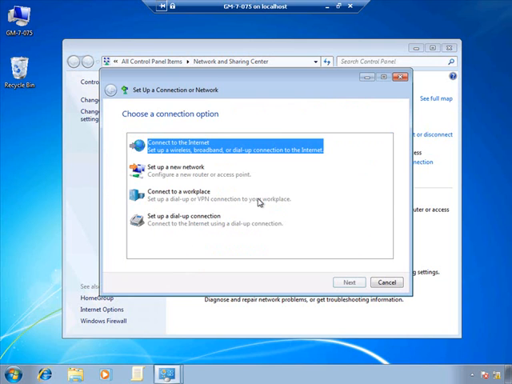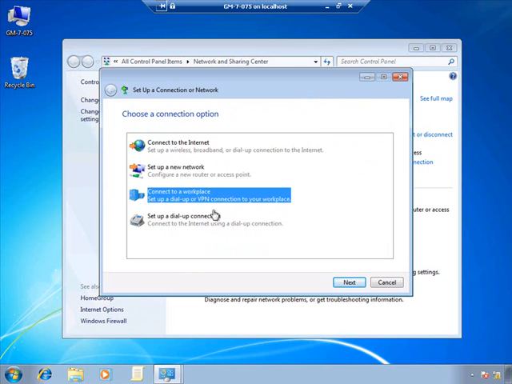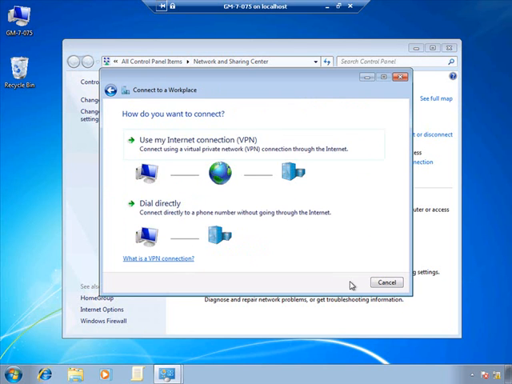So I'll click that option, and this is going to start a wizard that allows you to set up a number of different kinds of connections. On the Choose a Connection option page, I'm going to choose to connect to a workplace, which will allow me to establish a VPN connection to a workplace, and click Next.